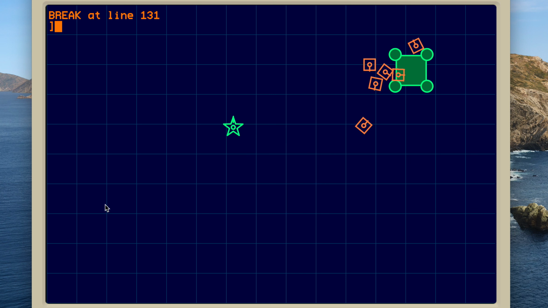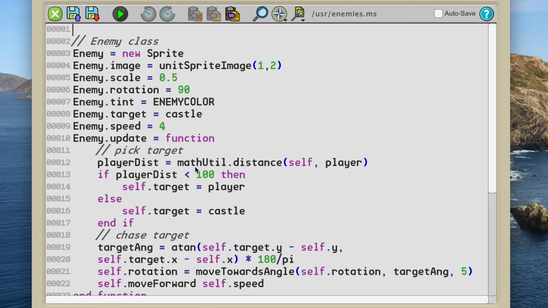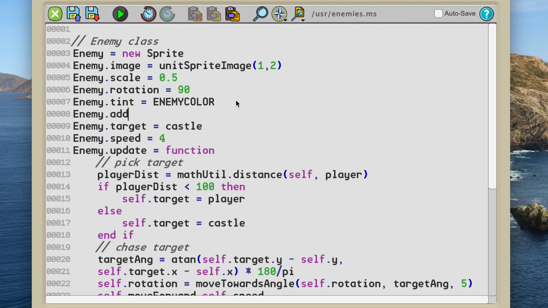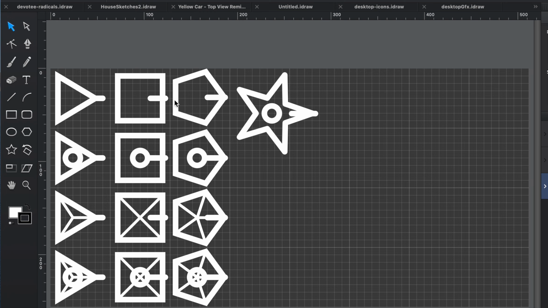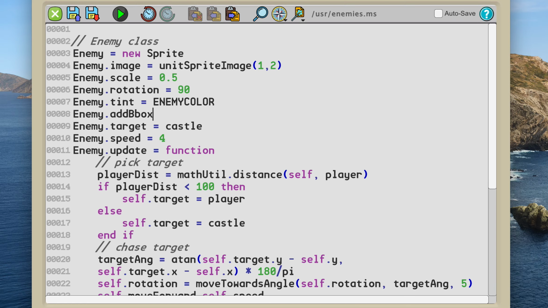Now we want to start getting these things to detect collisions. So we're going to do enemy.add bbox, and these things are very square, so we're not going to need to inset much. Take a quick look at our enemies again. These are the enemies. They're in a 64 by 64 box, and they almost fill it, but we could inset maybe 8 pixels. And yeah, that would be a good amount of overlap. So going back to mini micro, add a bbox and set by 8.